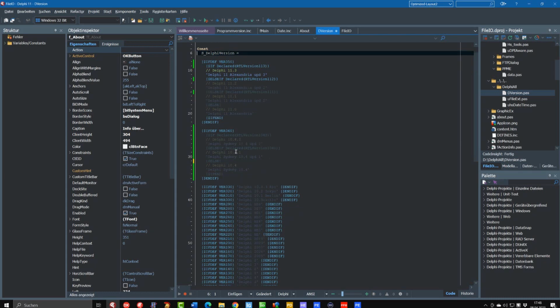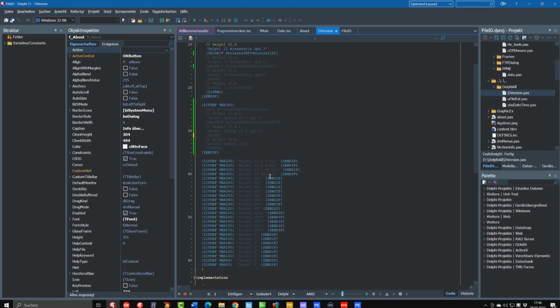And the same thing you can do with Delphi Sydney. This RTL version was introduced with Delphi Sydney 10.4.1, and you can nevertheless make the distinction with this declaration here. And these are the IFDEF declarations for the previous versions. You don't have a possibility to differentiate in the Rio or Tokyo version, but you can simply write down what you are using, so you have the same result at the end.